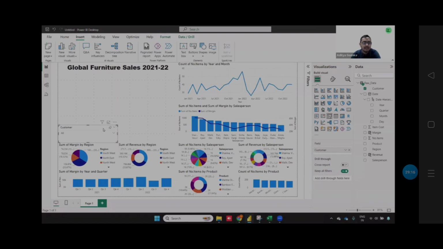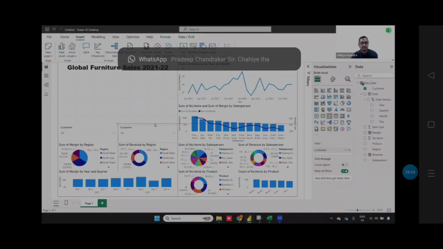So you can see you have added one slicer of customer. Like this, if I Control C, Control V, I can add more slicers as well in my data. I can add more and more slicers.